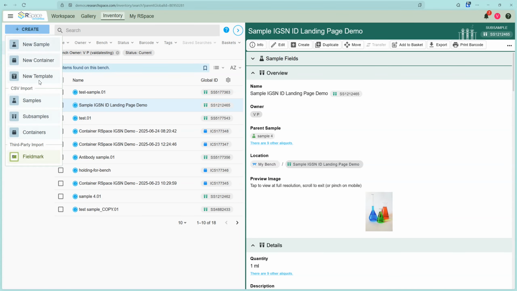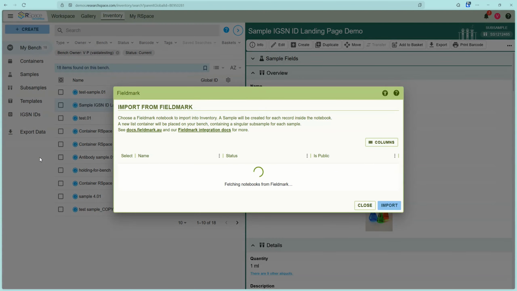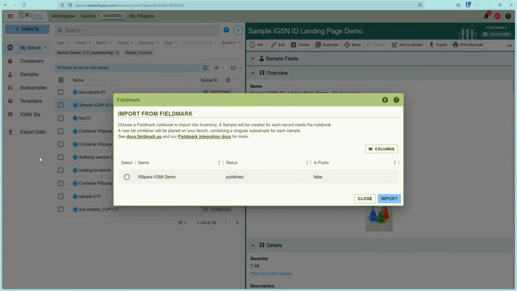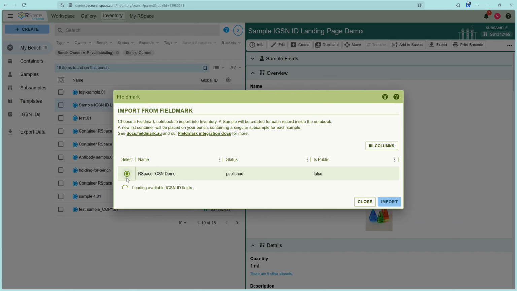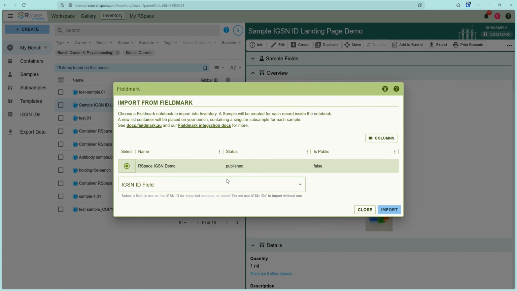Once you are back from the field, you can trigger an import of the collected samples directly from RSpace. After selecting a Fieldmark notebook, you can select the field used for recording IGSN IDs, and RSpace will automatically link the pre-registered IGSN IDs to the newly imported samples.